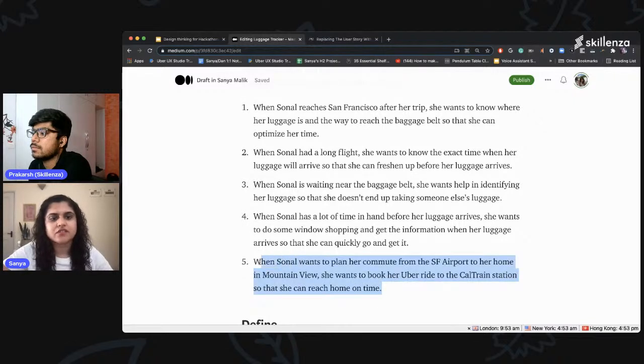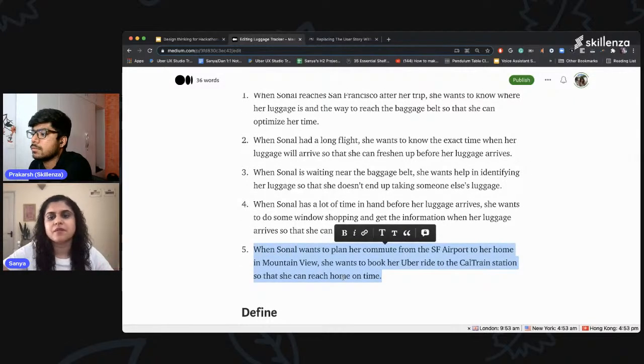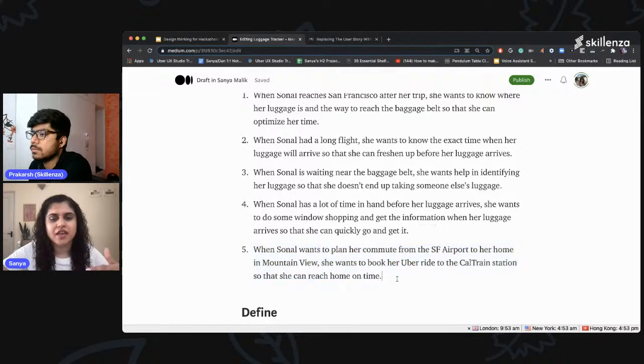Something like this: when Sonal wants to plan her commute from SF airport to her home in Mountain View, she wants to book her Uber ride to the Caltrain station so that she can reach home on time. If we can show an approximate amount of time, she can schedule a ride, or at least have that time to plan with anyone she's going to meet up with later, or tell her husband at home, okay, I'm going to be late, this is the issue.